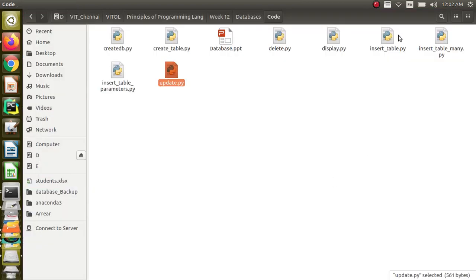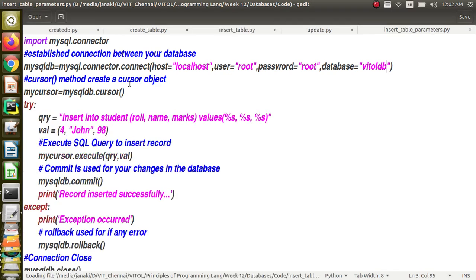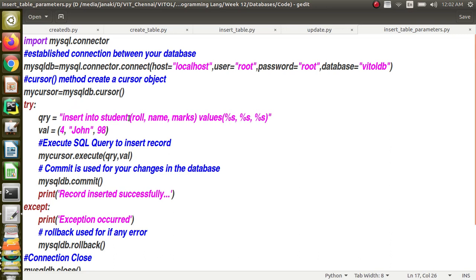So let me show the code to you. Insert table parameters: you can see these steps will be the same, like importing the package, then establishing the connection and then the cursor, but the query we write will be different. You can see here, insert into student, and then you are mentioning the database fields like roll, name, marks, and values. You will say percent s according to the number of fields. There are 3 fields, so you will write percent s three times.